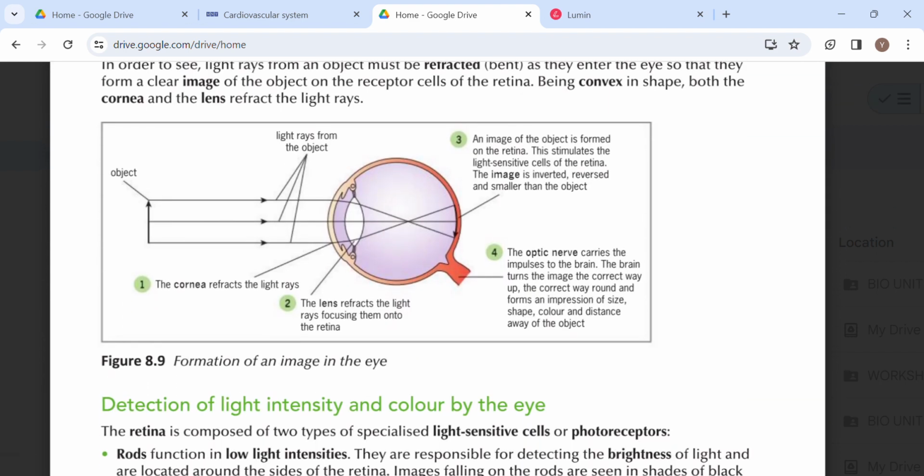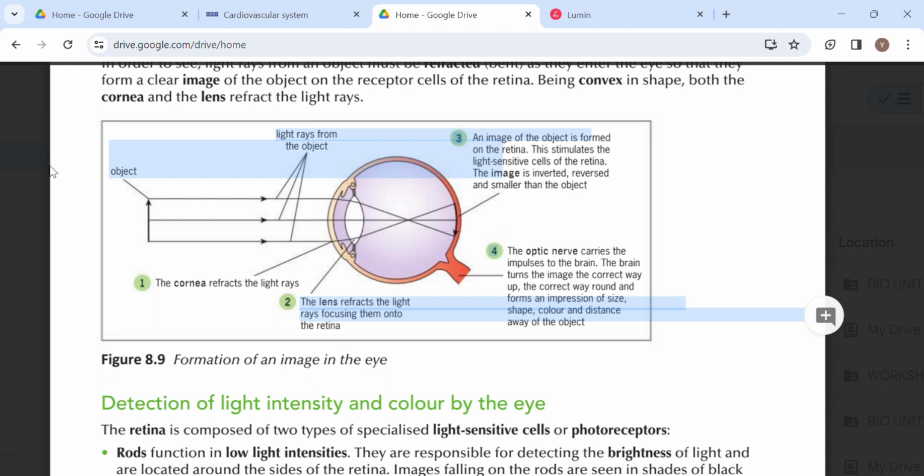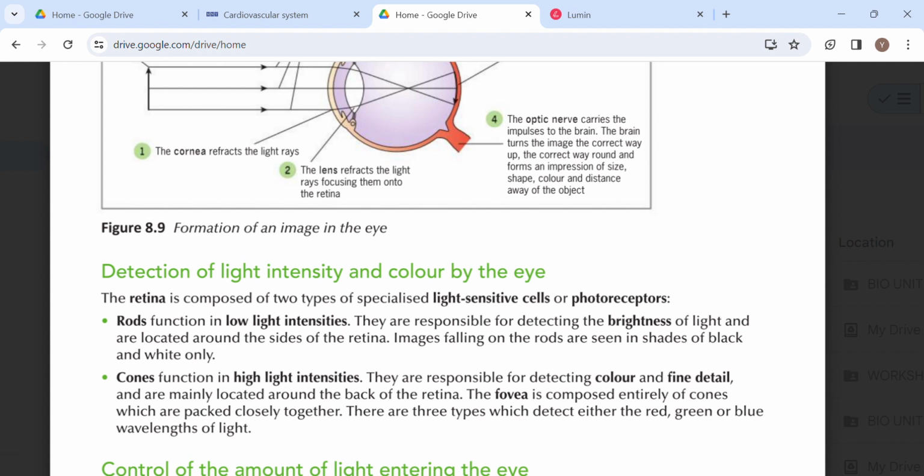Right, how images form. We have an object and the light rays will bounce on the object and bounce off. It will then enter the eye where some refraction takes place, bending of our light rays. So they'll bend through the pupil, they'll fall on our lens and eventually form an inverted image at the back on the retina. That information is sent to the brain by the optic nerve.